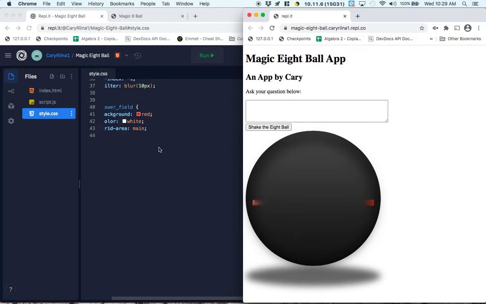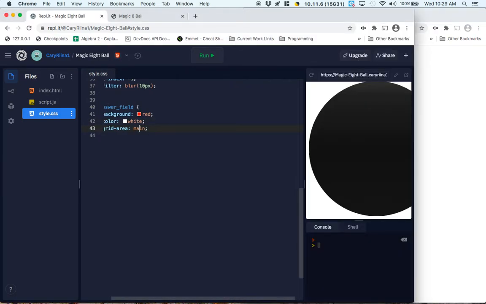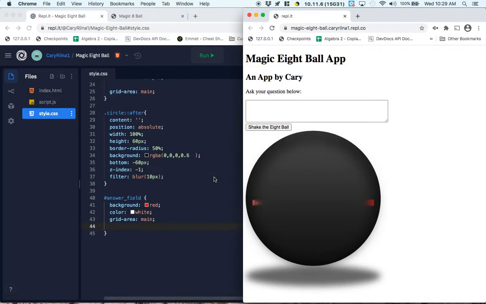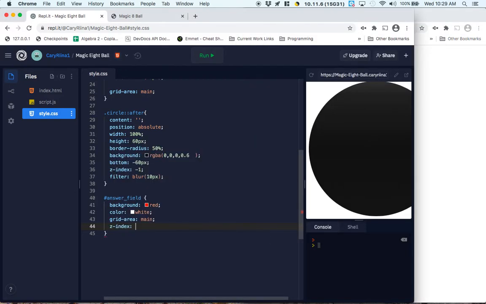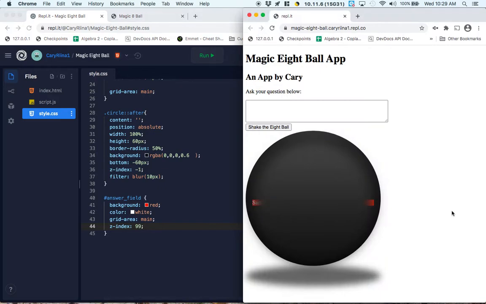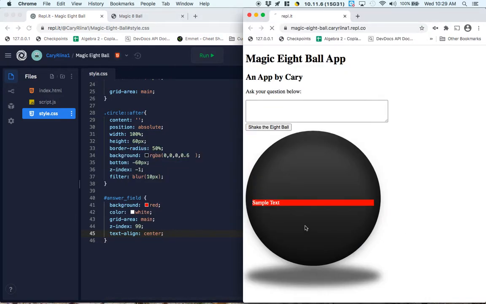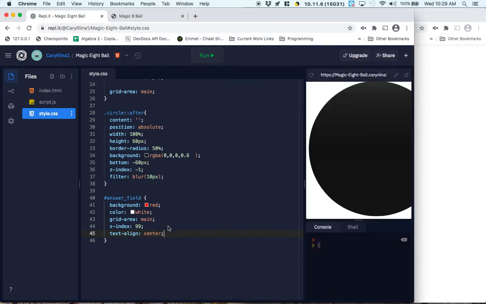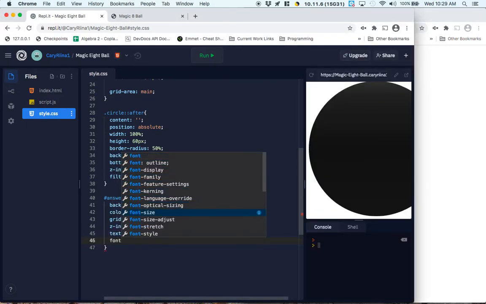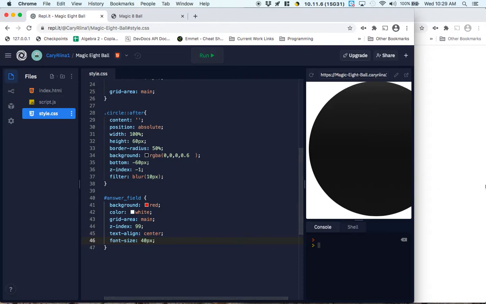So I'm going to use a CSS style that we haven't used before, which will make this get priority. So when you have things layered on top of each other, like both this and the blur are in the main area, you can say z-index equals a big number like 99, and that will put this on top of this. Whichever has the higher z-index will go on top. I'm also going to do a text align center for this so that that text appears in the center. I'm also going to change the font size of this to, I don't know, 40 pixels.